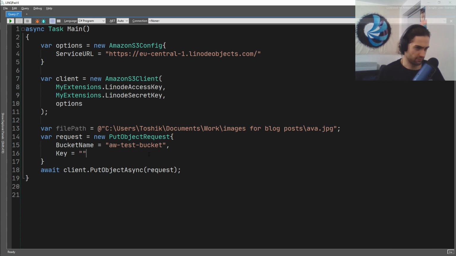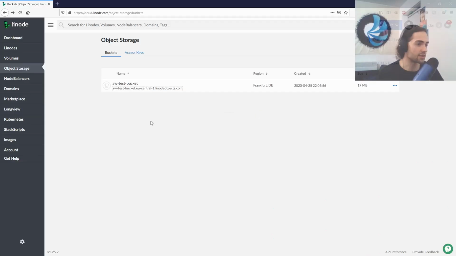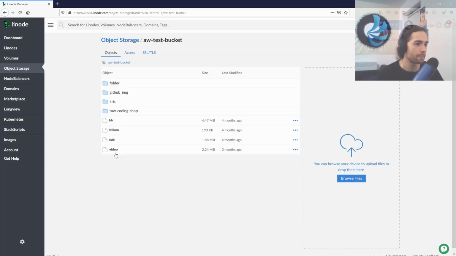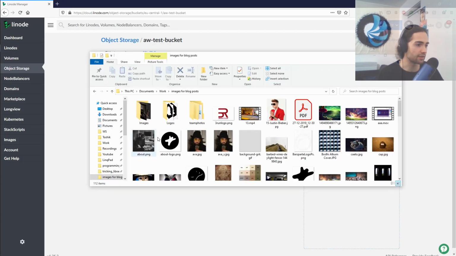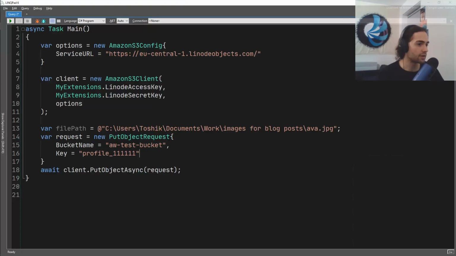And which is of my face, obviously, and we're just going to do something like profile underscore 111, so it's super apparent that this is what's going to be written. So if we look inside of the bucket, we're going to see that it's not there yet. Okay, so let me close this folder. I'm going to come back here, and so here's the file path, right? Key, this is what's going to be written.